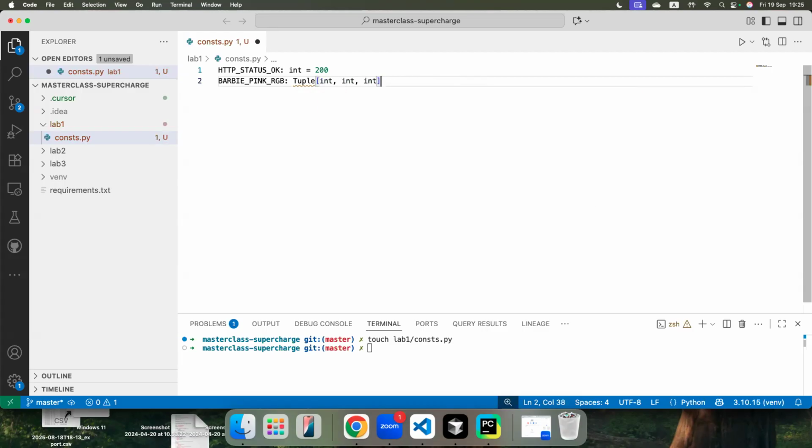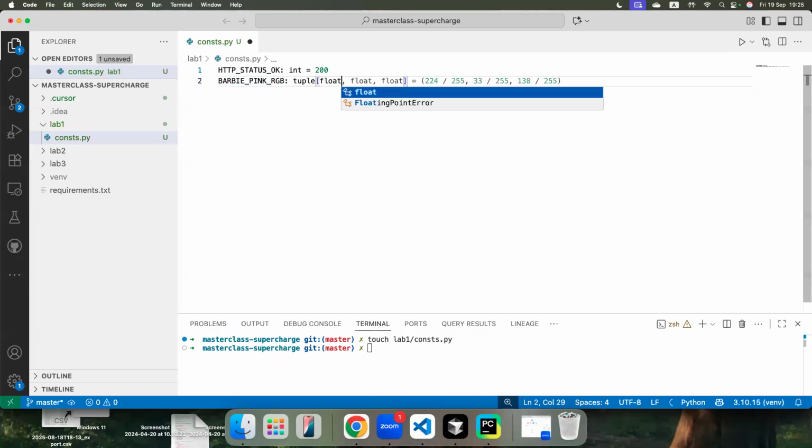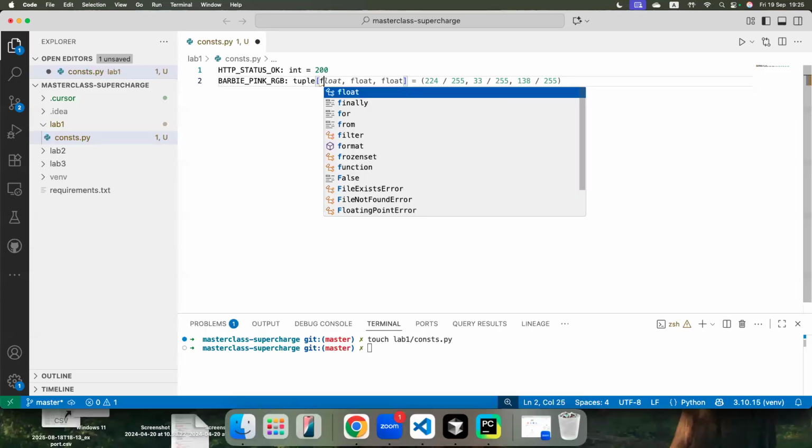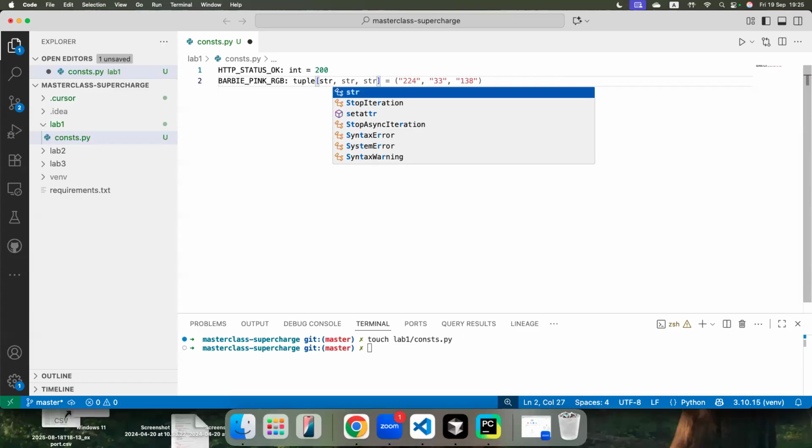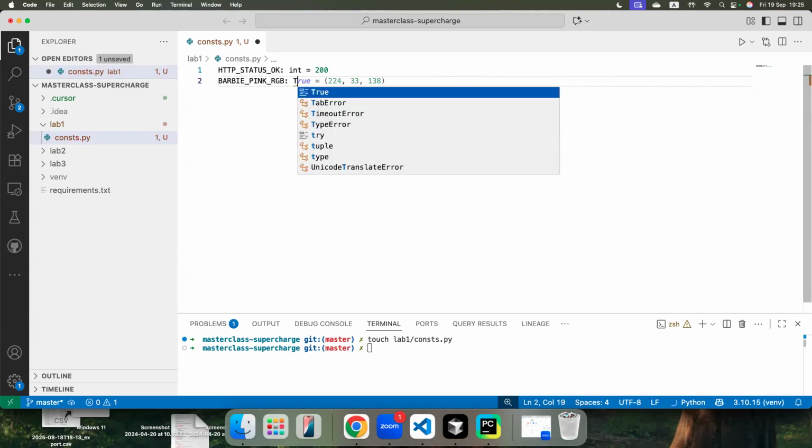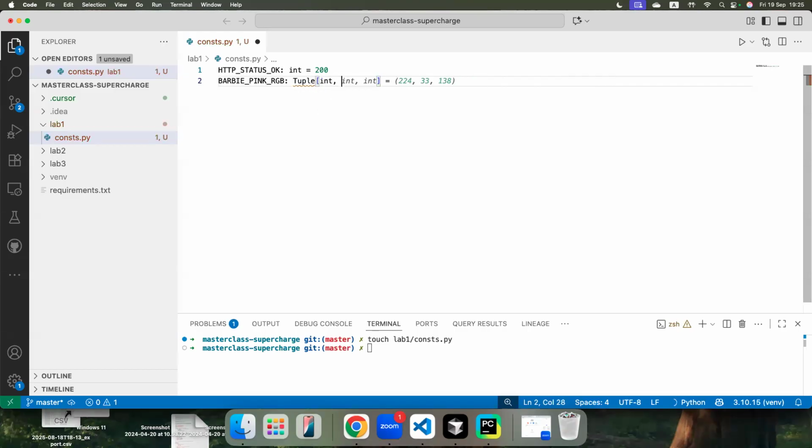Now, why would I say that I want the parameterized generic? Because having only a tuple is not rigid enough. Technically, we could say that we wanted the parameters inside to be floats or even strings, right? But we want to use types that are as rigid as possible. So we will use the generic tuple and also define the parameters inside.